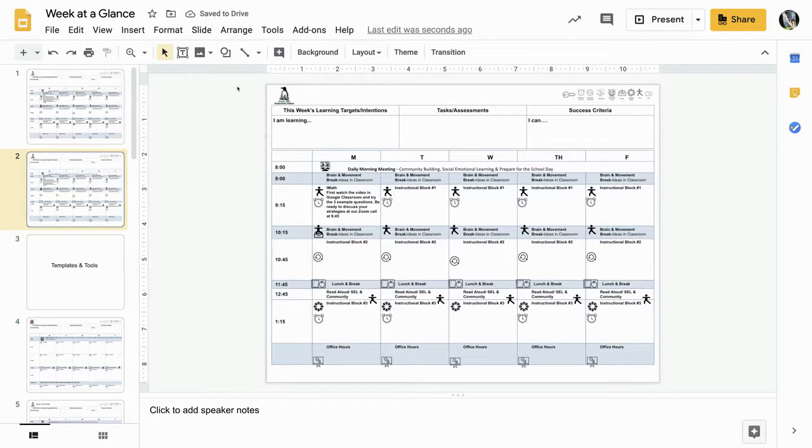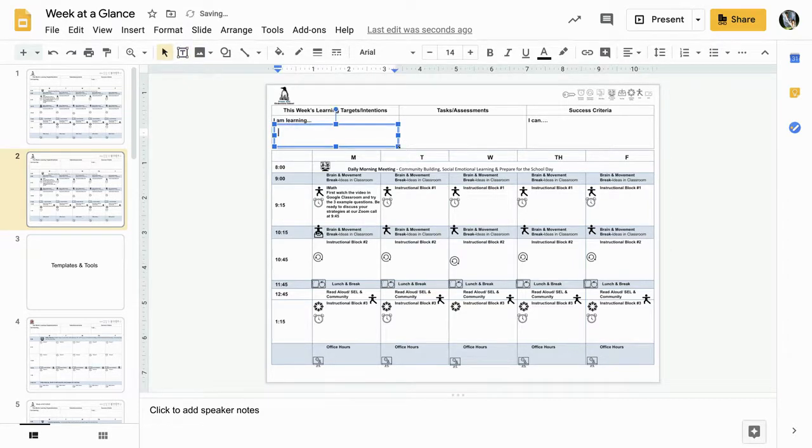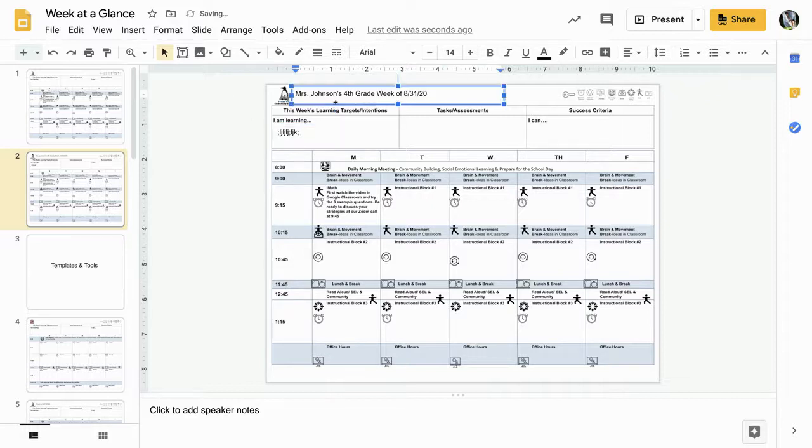So now that I have my background, I'm going to go to text box, and I can simply layer a text box over the top, and here's where I can put my targets, and also add a text box for my name and the week, and I could simply add text boxes down below. So this gives you a few different options. You can either type in the table itself or make it a background once you have it just so and add layers of text boxes, but it still gives some consistency to families.